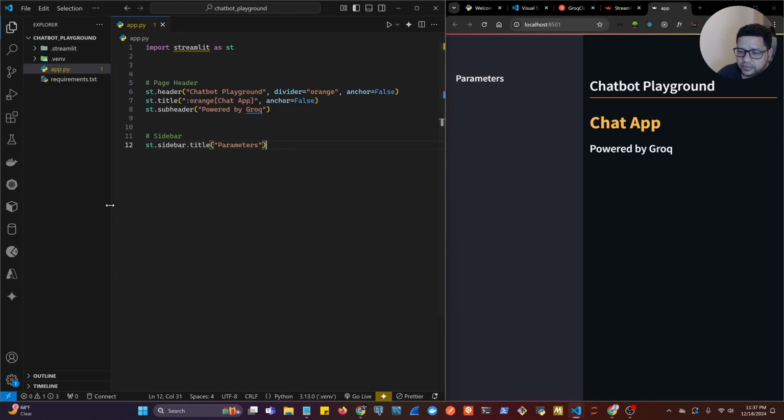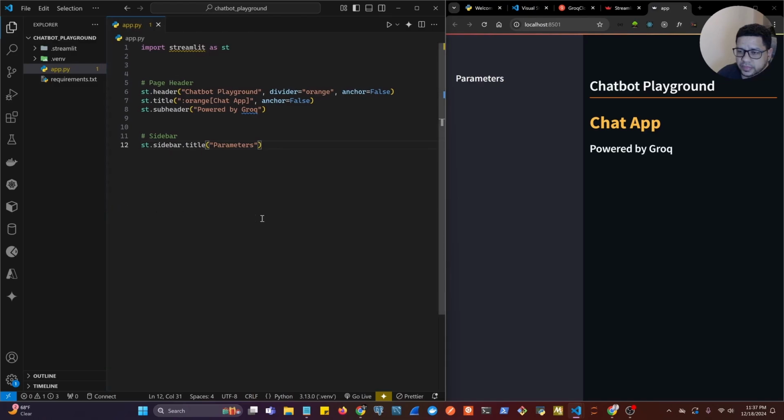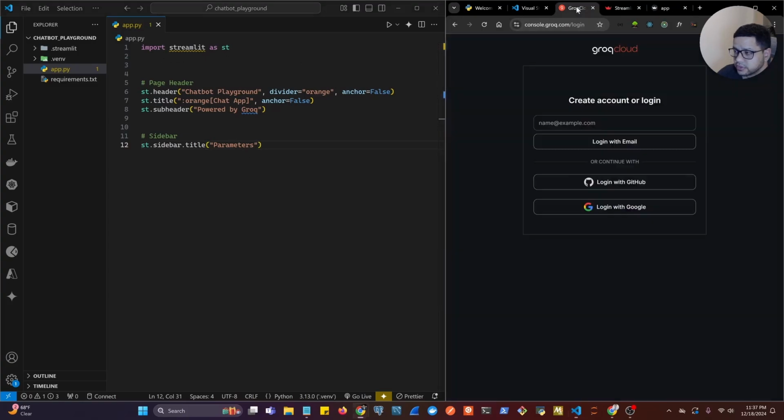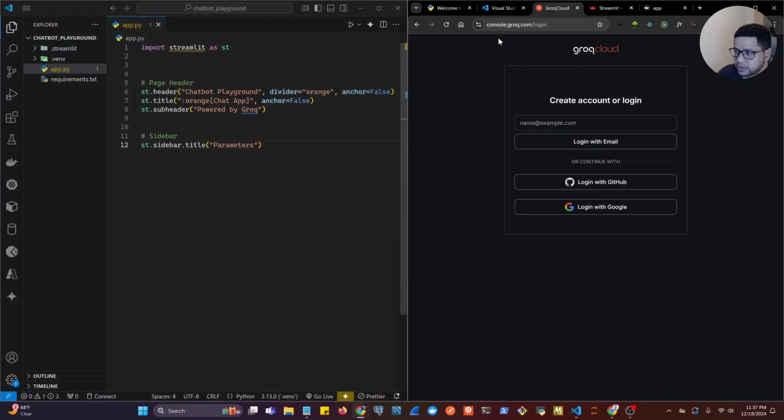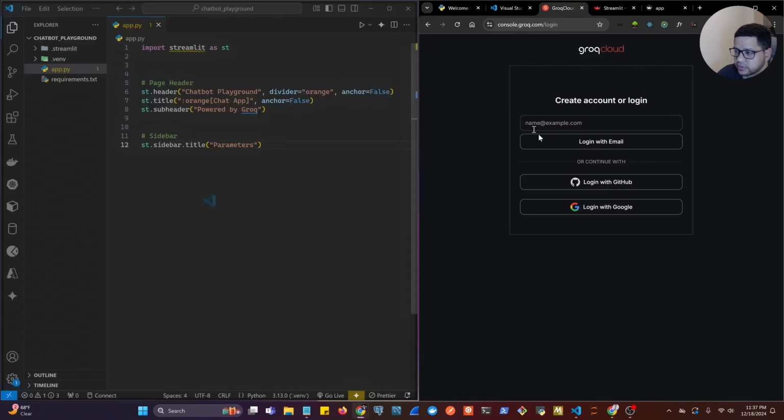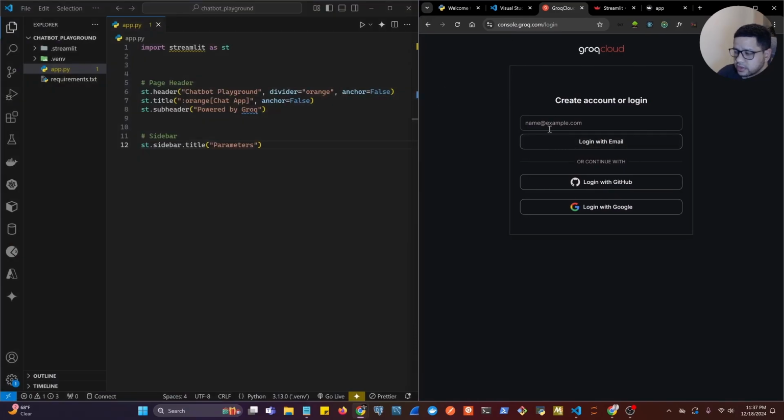And now, before we do anything else here that has to do with the chatbot, we're going to go into Groq. So you can go to console.groq.com/login. So you can register or log into your account. And I can log in with my Google account or GitHub account. So I'm just going to go ahead and log in. Just choose whatever you want to for signing up.